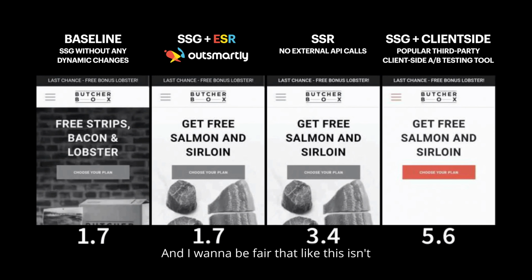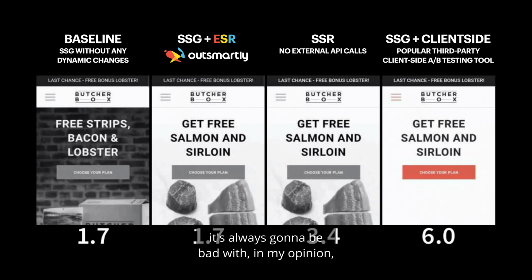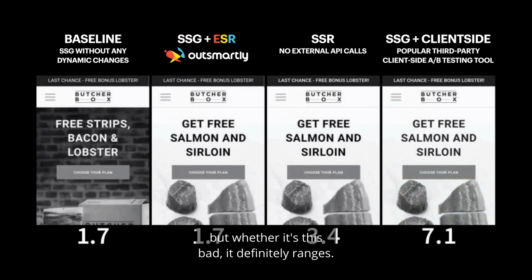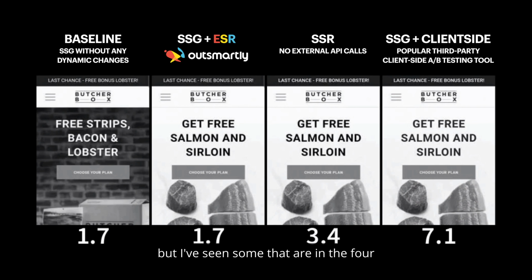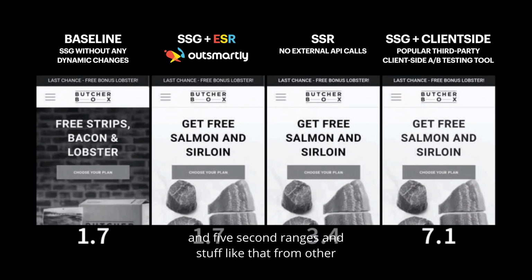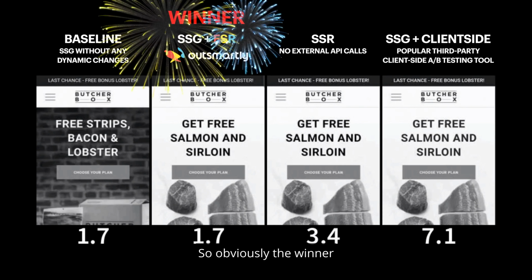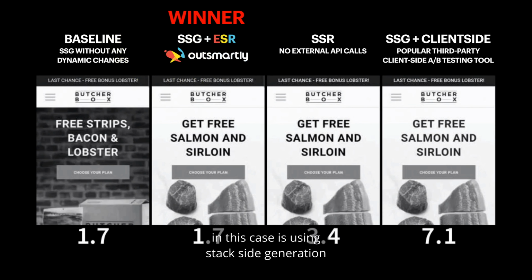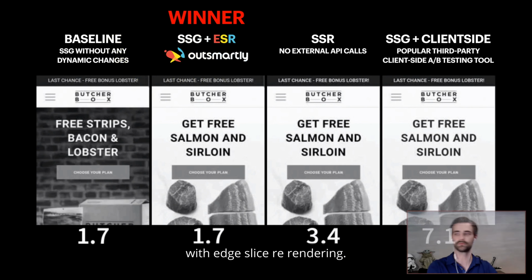And I want to be fair: in my opinion, it's always going to be bad client-side, but whether it's this bad, it definitely ranges. I've seen way worse. I'd say the majority of the time it's actually way worse. I've seen some that are in the 4 and 5 second ranges from other websites that we've worked with. So obviously the winner in this case is using static site generation with edge slice re-rendering.